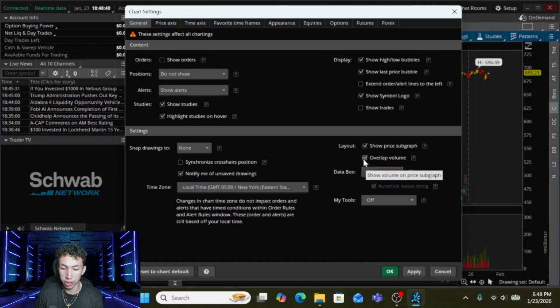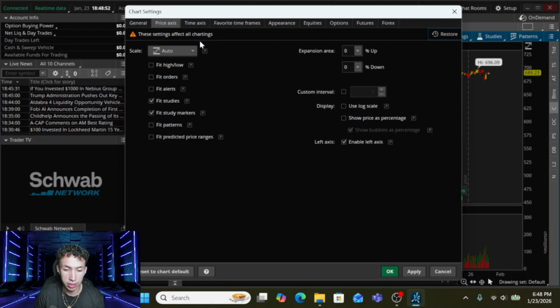Overlap volume is typically clicked. Let's uncheck overlap volume. I don't think it's necessary. I have a better volume chart that I can give you guys than the one that they provide. Let's go to price axis.